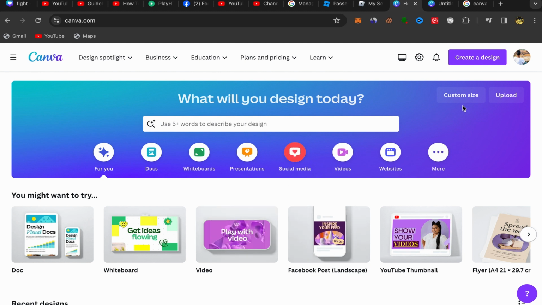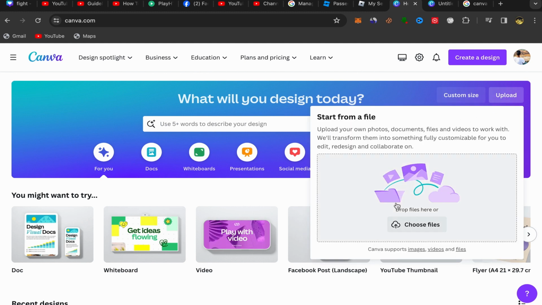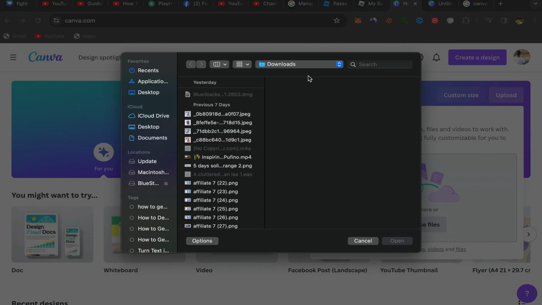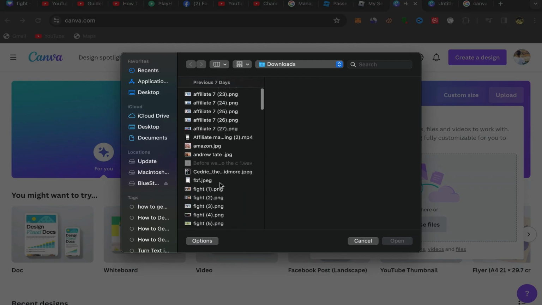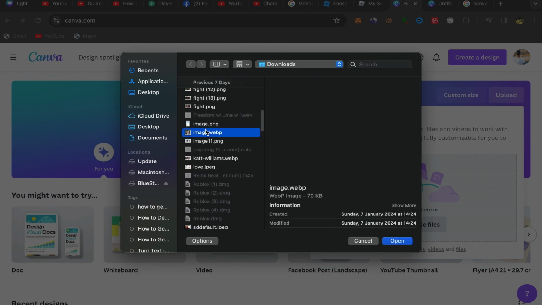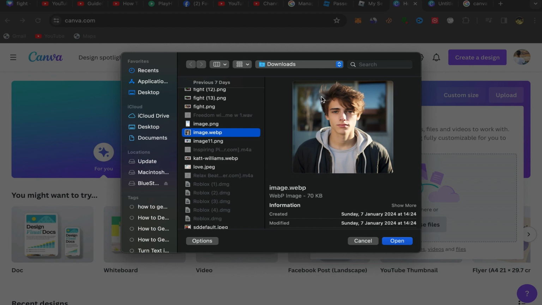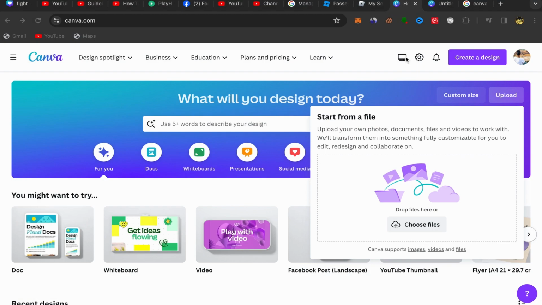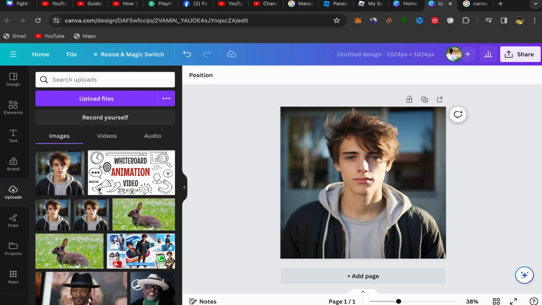So what you need to do next, click over here on upload. Click on upload and click on choose file and upload the picture that you want to convert into a PDF. Okay, so I'm gonna search for a picture. So for example, I want to convert this picture as a PDF. I will choose this one. I will click on open and you will be directly in this page over here.